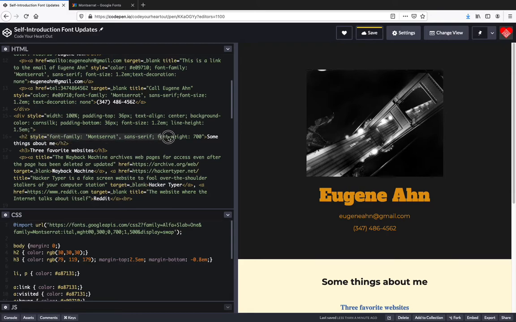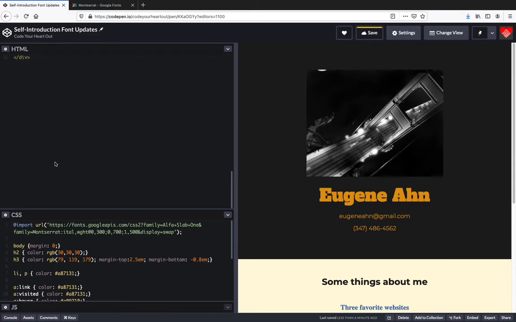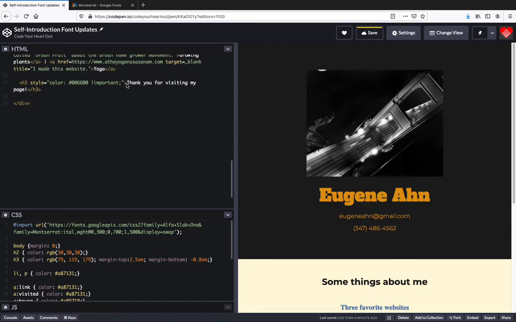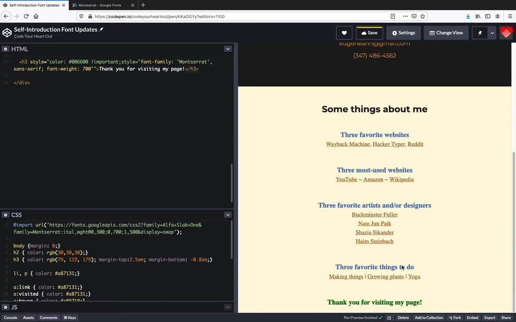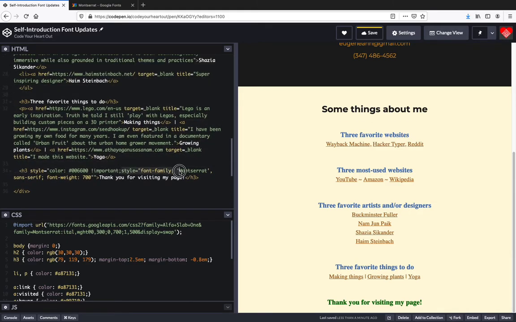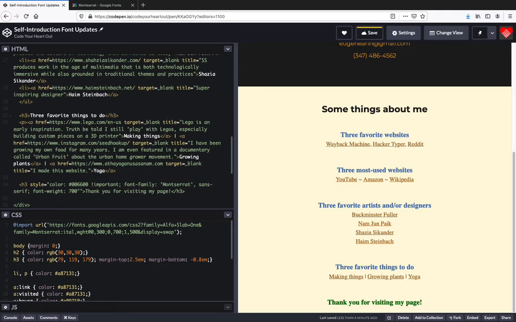I'm going to copy this whole style rule and go to my sign off at the bottom. Set that sign off. Let's see, what did I do? Oops. Okay. There. It's part of the CSS.